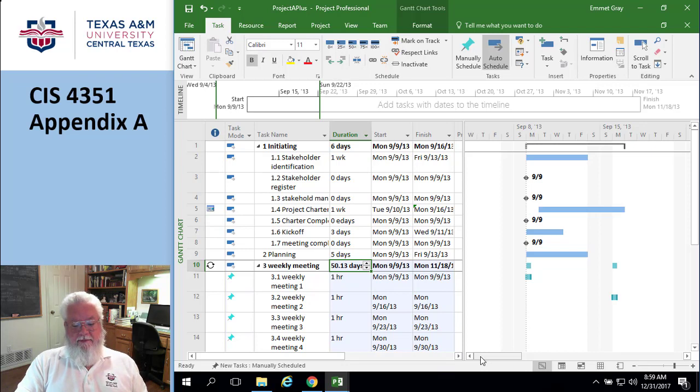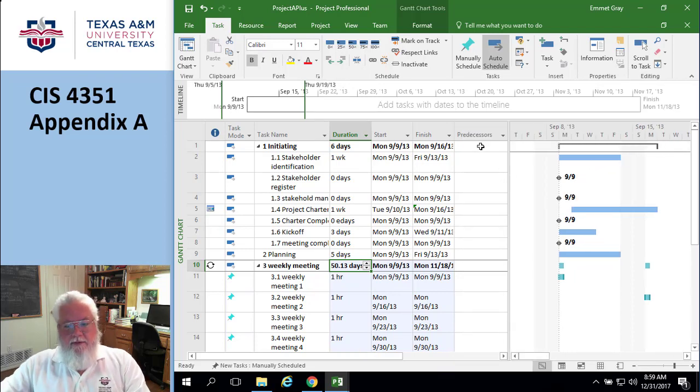Establishing task dependencies on page 38. This is kind of sort of important. One of the things we need to do is expose the predecessors column, which normally you can't see. This is where you type in the task numbers that tell it this has to happen before that. Those kinds of things, okay?